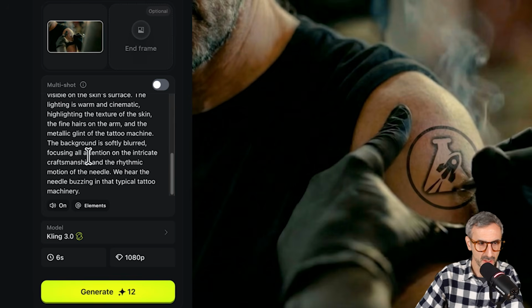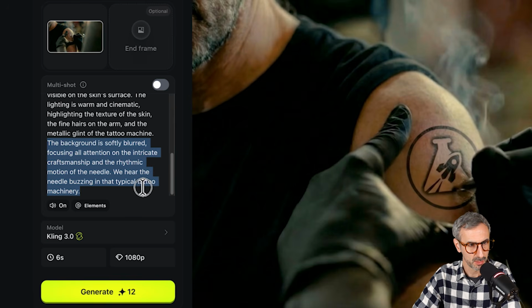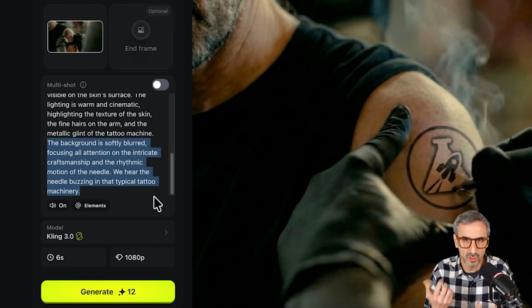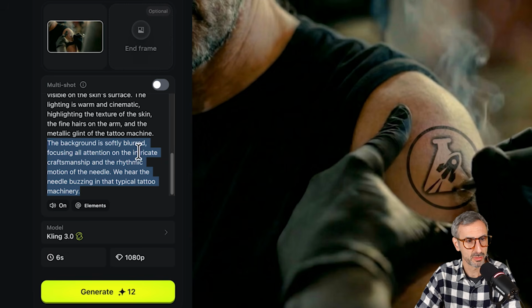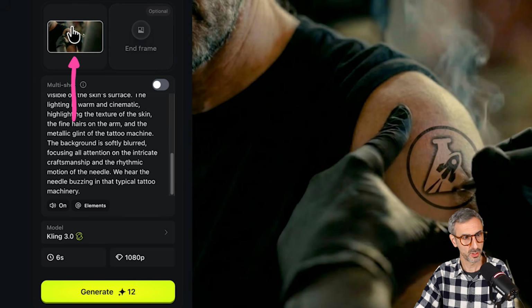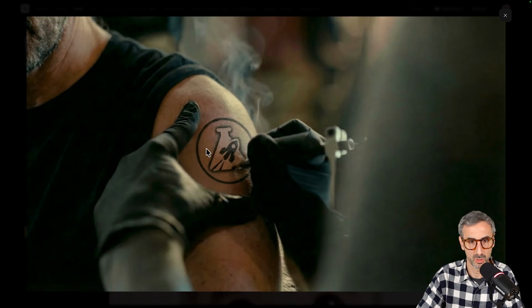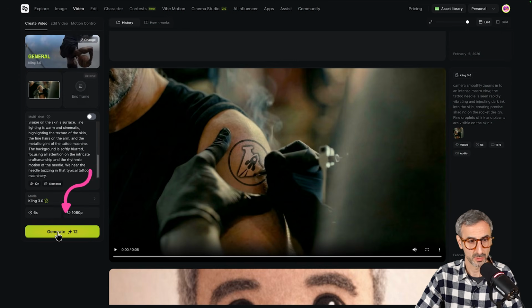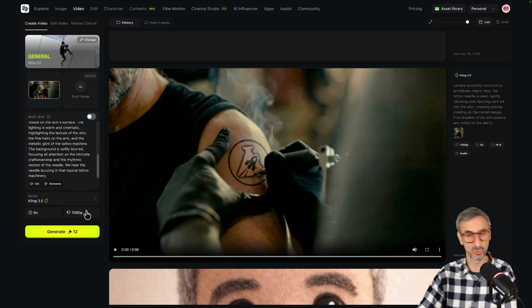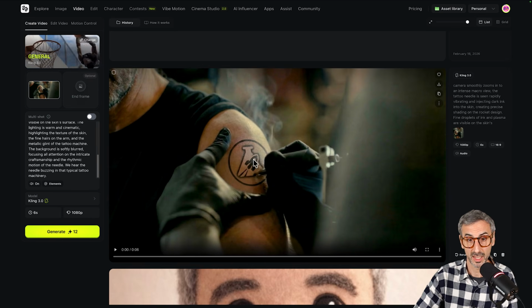And then I added something else at the end of the clip so that we can clearly hear the machine and the noise. I wanted this whole environment to be super realistic. So I said the background is softly blurred, focusing all attention on the intricate craftsmanship and the rhythmic motion of the needle. We hear the needle buzzing in that typical tattoo machinery. This was the prompt I used with my reference image, the latest one I generated without the hair and with the proper logo. It cost me 12 credits, which is relatively expensive, but still okay, and I got this clip right here.